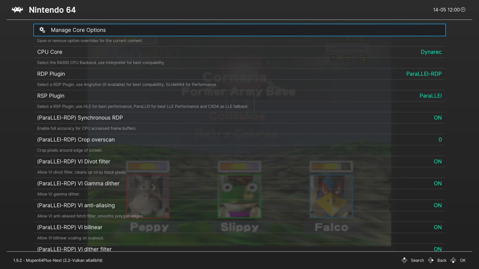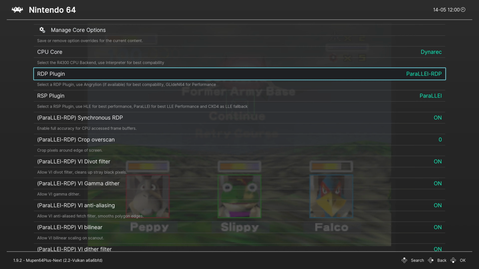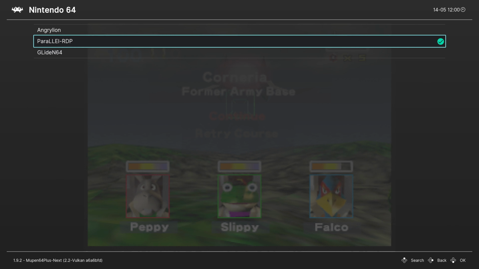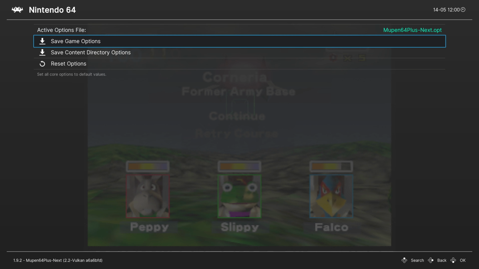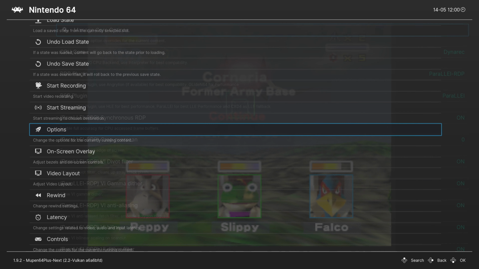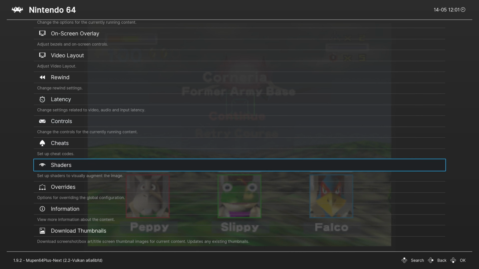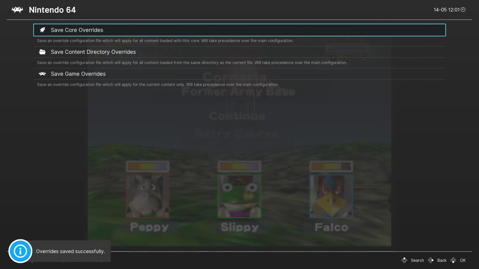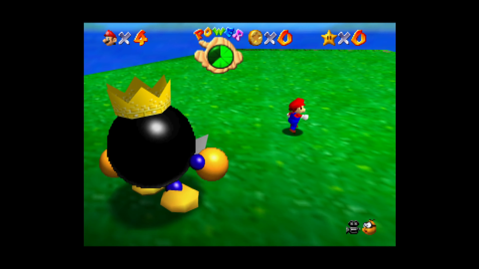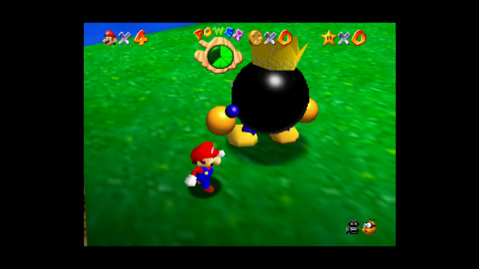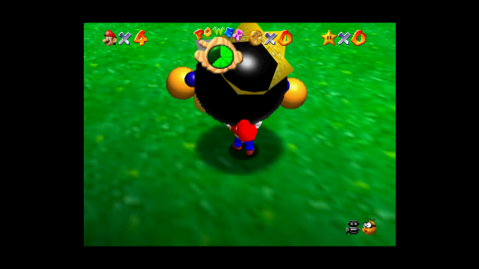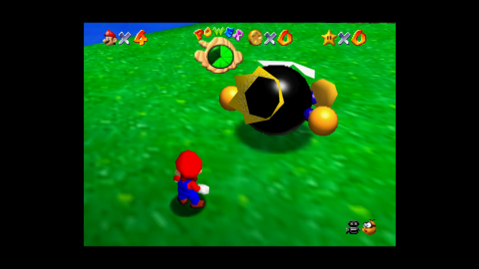Now, one thing you could do is also save per game options. So say you want to have a game that runs on Parallel, or if you want to have a game that runs on Glide, you could save those per game by going up to the Manage Core Options and saving them as a game option. Alternatively, you can also set a whole entire core override if these are just the options you want to have load up for every N64 game that you play. But I think that's really going to do it as far as N64 emulation is concerned. Again, we have come such a long way in the last year and a half when it comes to N64 emulation, and it is just so fantastic now.